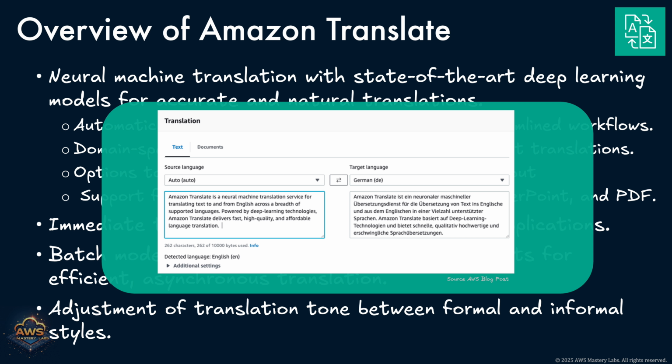One of the most common applications is global content distribution. Whether you're publishing a website, launching a new marketing campaign, or sharing product documentation, Amazon Translate allows you to instantly localize content in multiple languages.